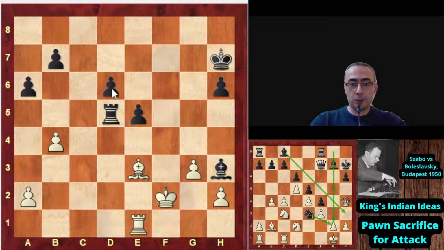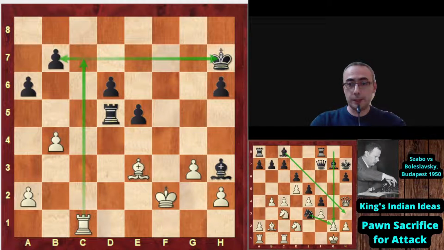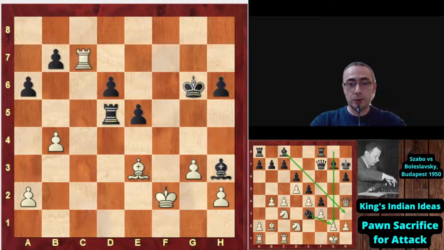So now black has two connected passed pawns in the center, and there is nothing white can do in order to stop the advance of these pawns. So rook c1, threatening to check and take the pawn on b7. That's why king g6. Now rook c7 comes without check, and black has time to play rook b5, defending the pawn and also attacking on b4.